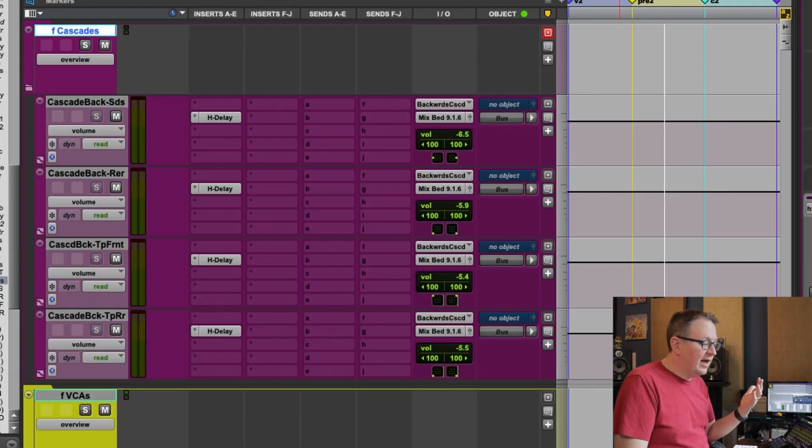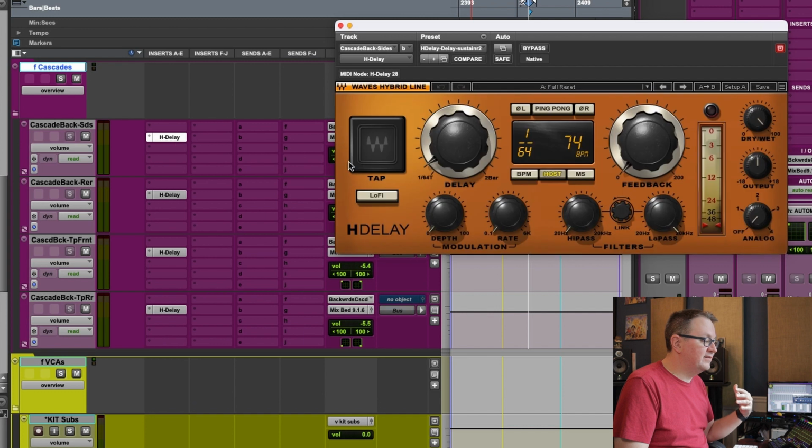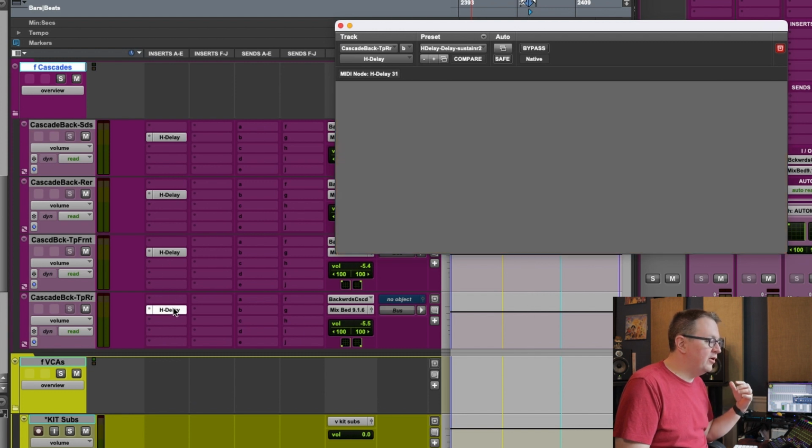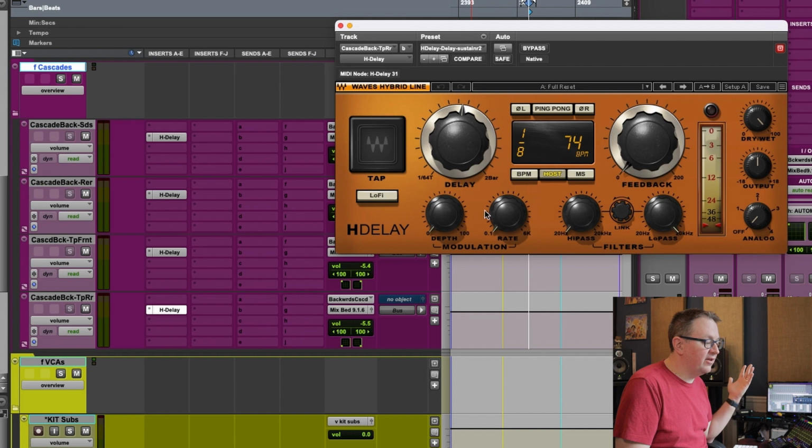One of the things that I do with reverbs sometimes is I have what I call my cascades. So these are my backwards cascades. Basically, it's just different delays on things. So there's a 64th note for, where's that going? The sides. The top rear one is an 8th note.